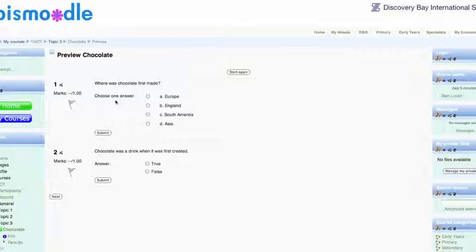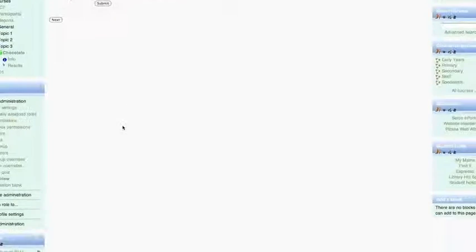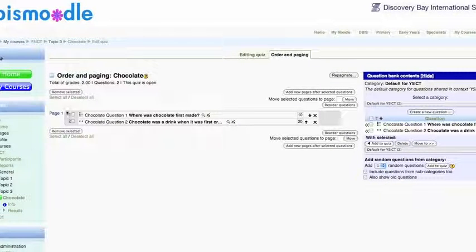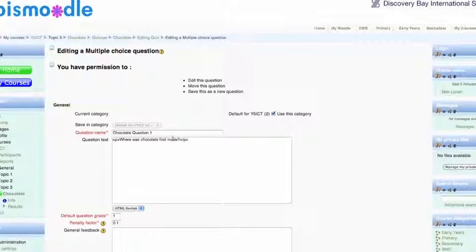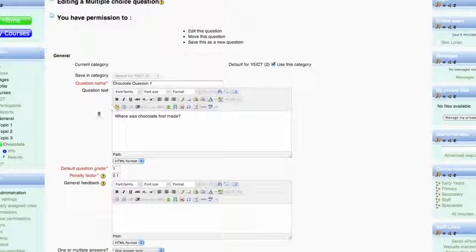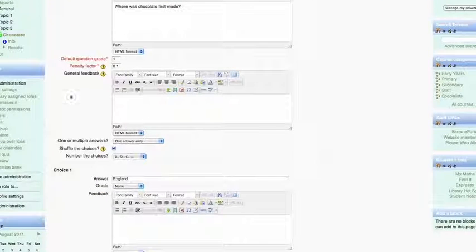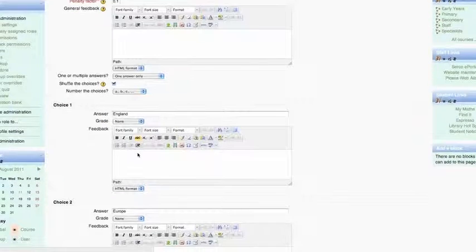So to do that, once you're in the quiz and you're previewing the quiz, you can go down and find Quiz Administration on the left hand side, and if you go further down to Edit Quiz, it takes you through to this section here that you've seen before, and it shows you the questions here. If you find the hand and the pencil next to question number 1, it will allow you to edit that question. So it takes you back to here where it asks you for the question name, the question itself, the feedback and the choices, for example.